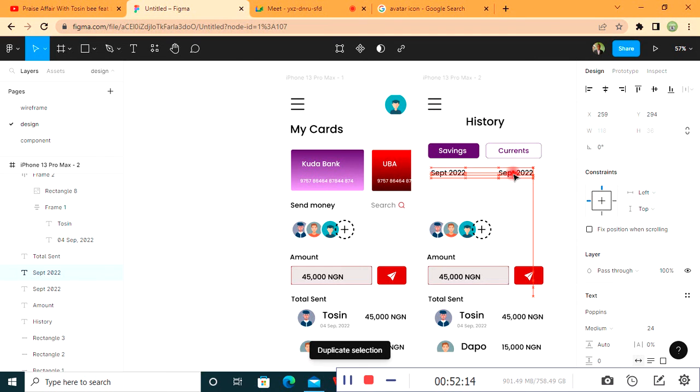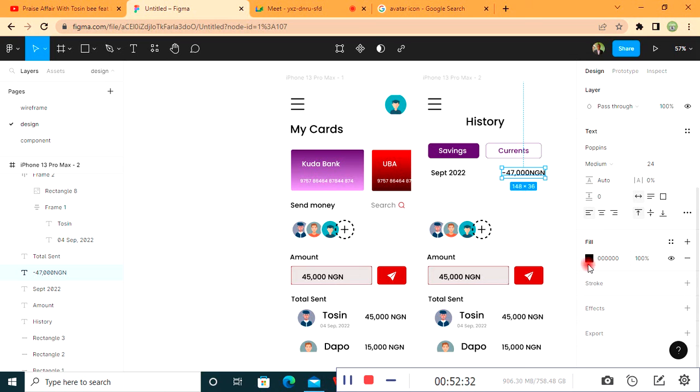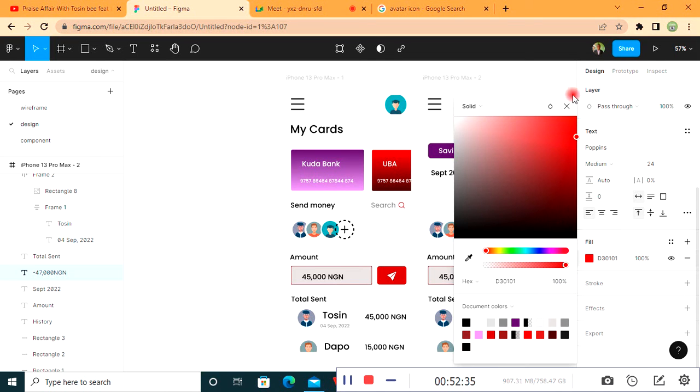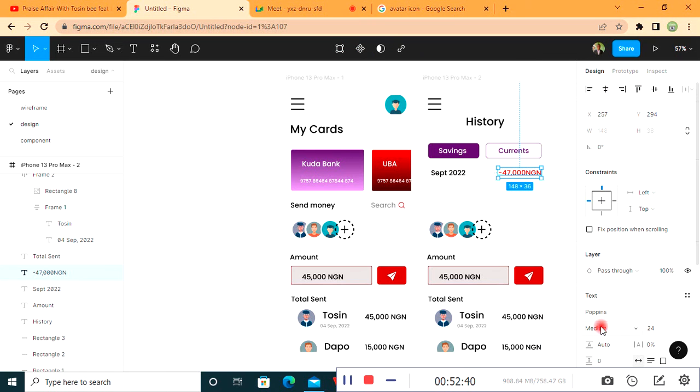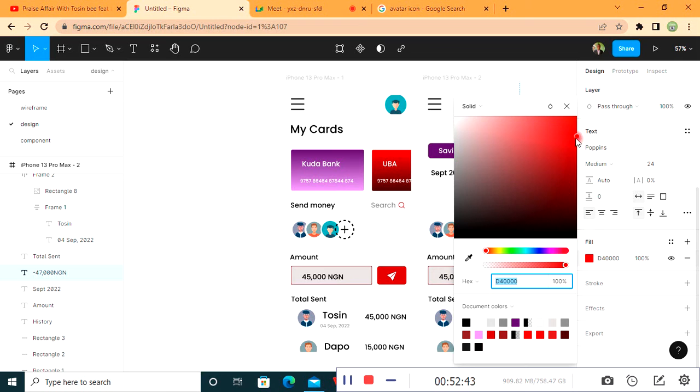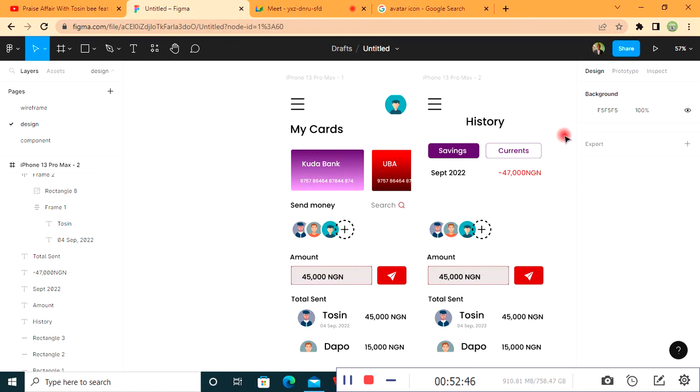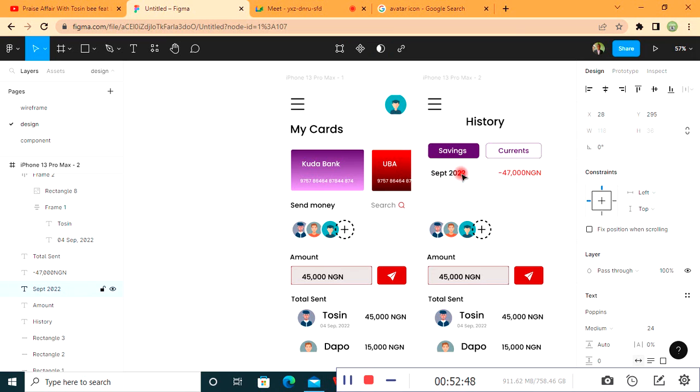You can duplicate this, put this here, so you know how much you've spent. Maybe 47,000 NGN, and I'll change this to red because that's how much you spent. Give it a very nice color. So we can color this. I think this is so deep. This is okay, like you have spent much more.